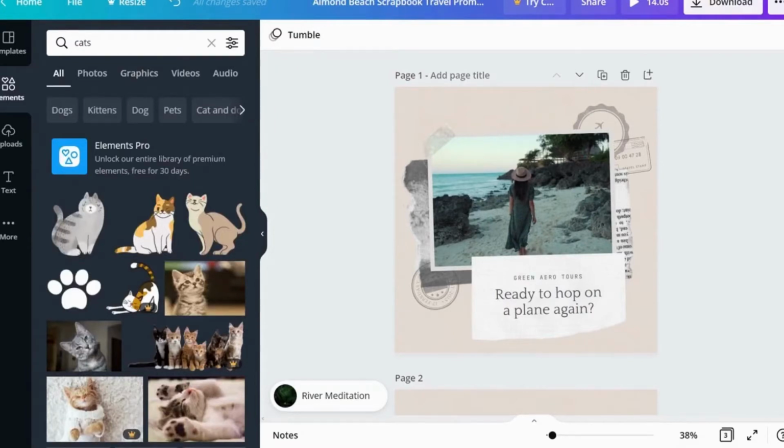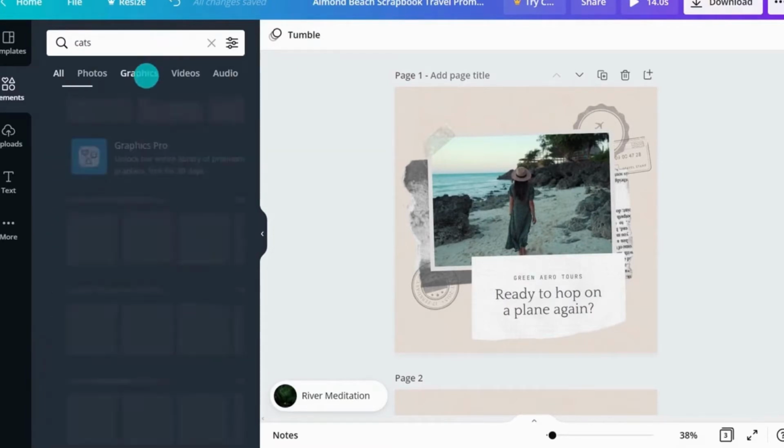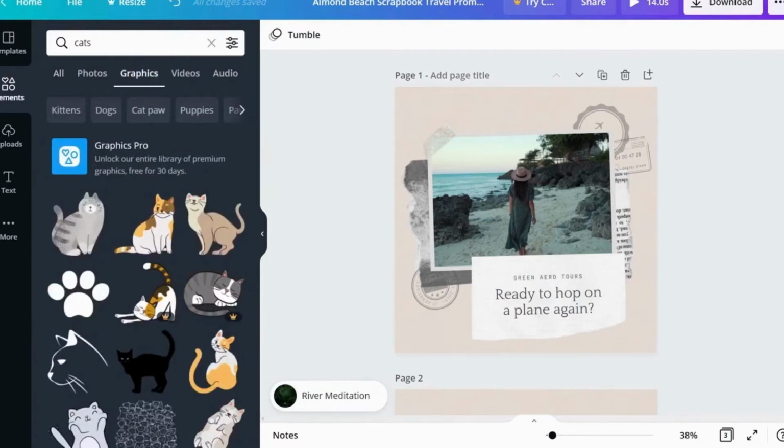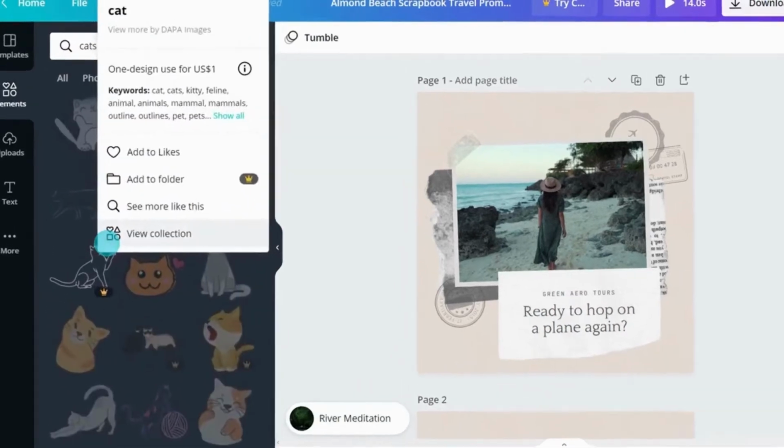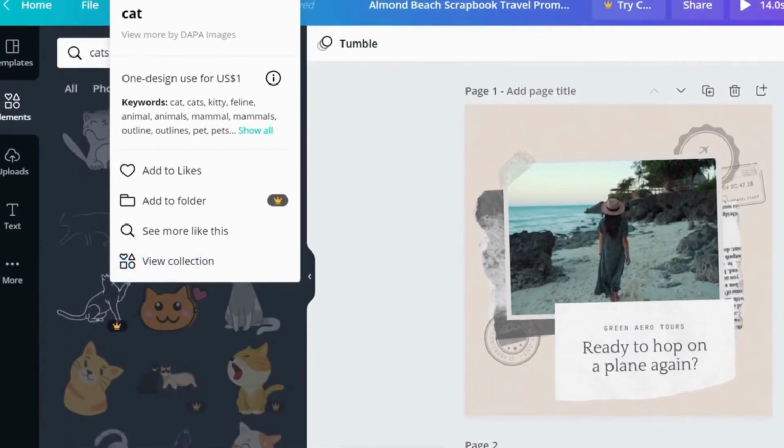Narrow it down further by clicking one of these tabs under the search field. Now the search result only includes illustrations and icons in lots of different styles. But what if you're trying to find illustrations in a similar style so that they all match? Well, here's a little trick. Once you've found an element you like, click the ellipses button to see more information. Here you can see elements from this creator. And if this element is part of a collection, you can click View Collection to see more like this.